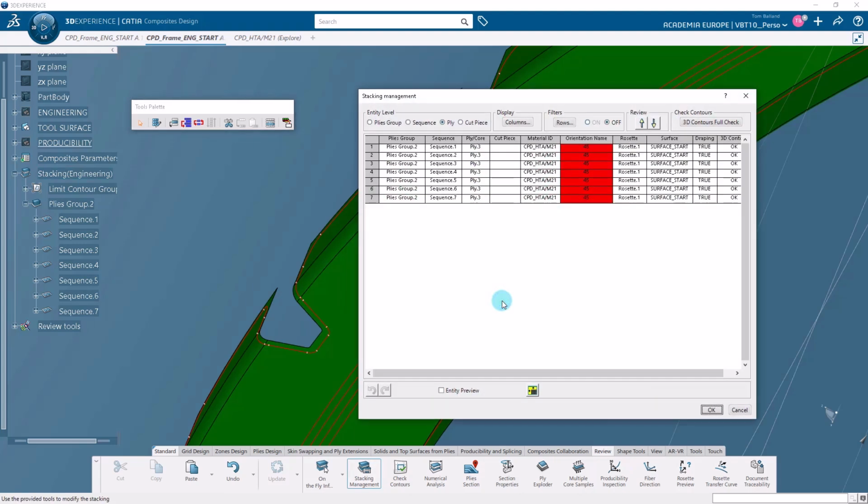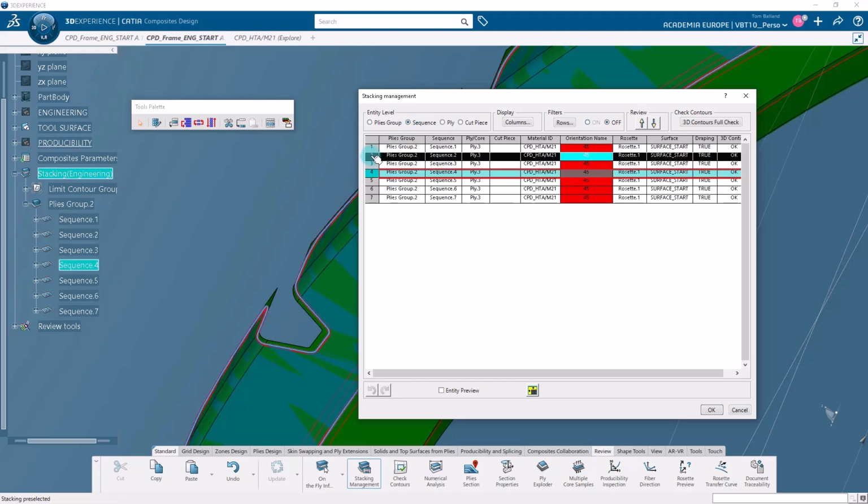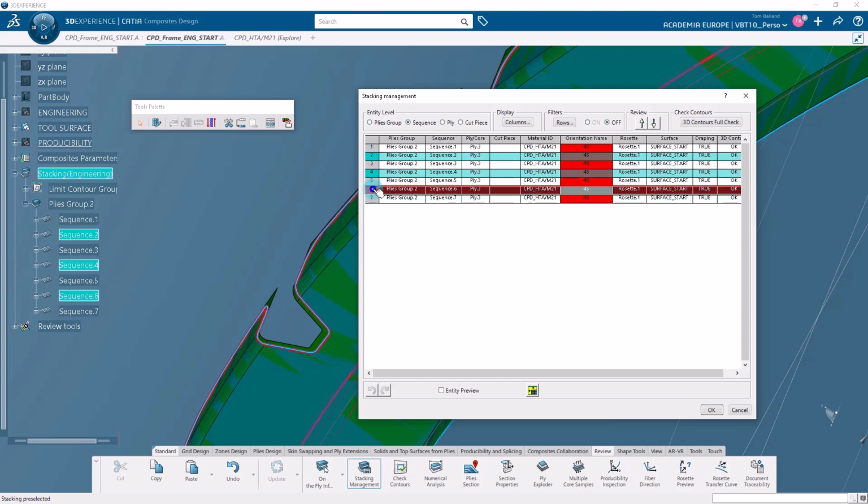The Stacking Management panels display all the information about the stacking entities like plies group, sequence, plies, and their attributes. Using the Stacking Management tool, you can modify the component properties like the name, materials, and orientation. You can also reorder plies group, sequences, and plies, modify the sequence of the ply parent, create new sequences or plies, and check 3D contours.